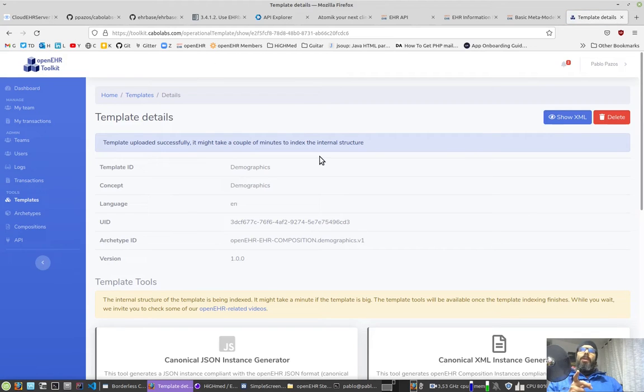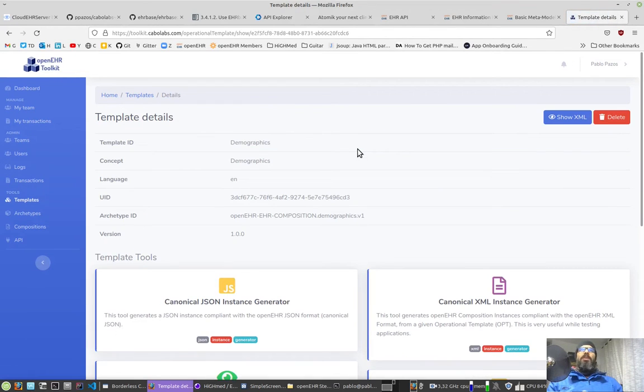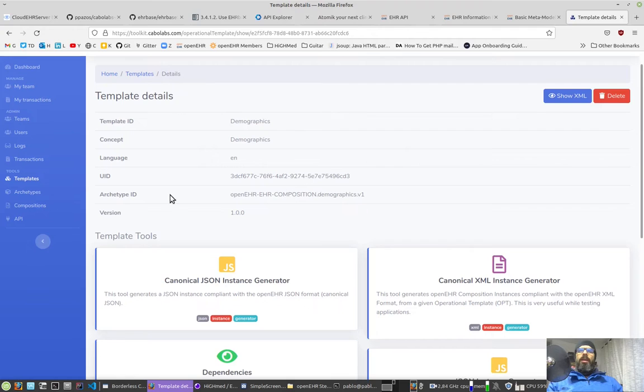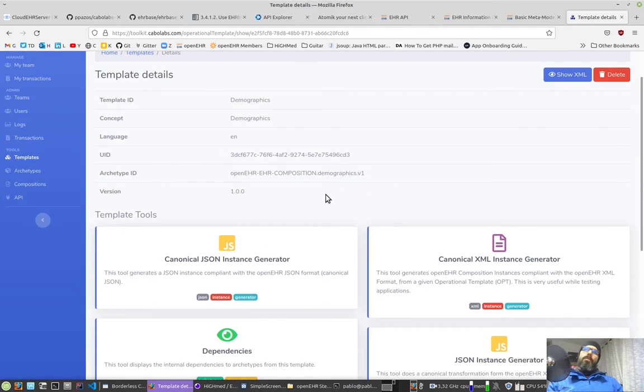The toolkit will validate the syntax of the operational template is correct. So you might get some errors depending on if you edited the file manually or depending on a specific template editor that you use that might not be compliant with OpenEHR or with a specific format. You might get some errors. This uploaded correctly. Internally, the OpenEHR Toolkit manages the versions for the templates and for the archetypes.